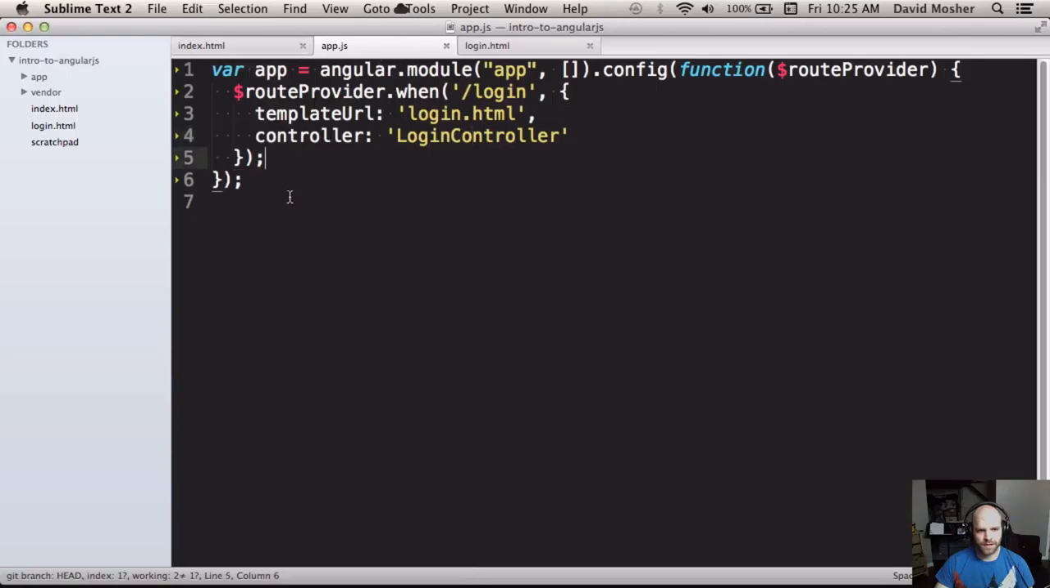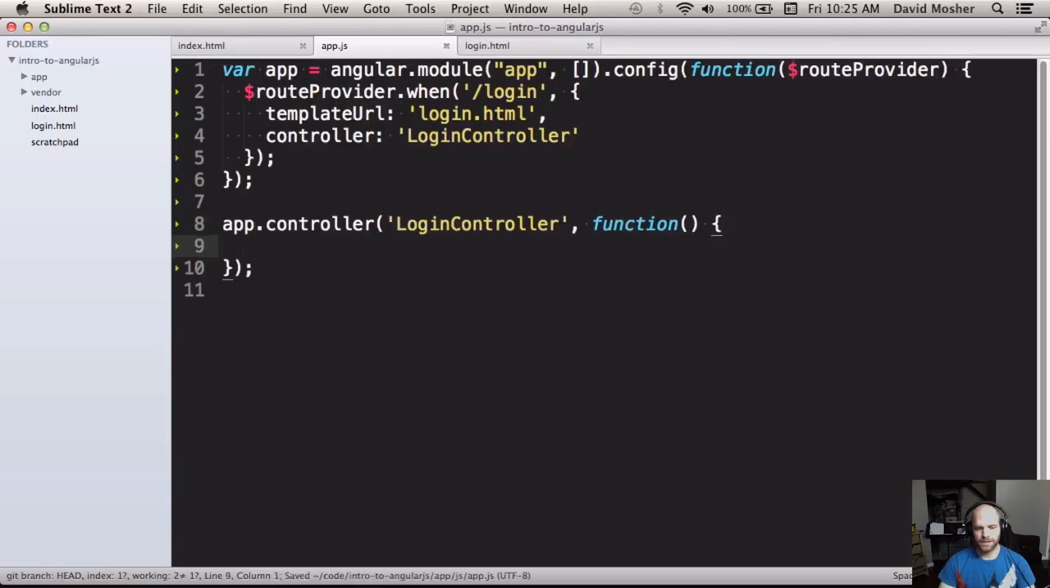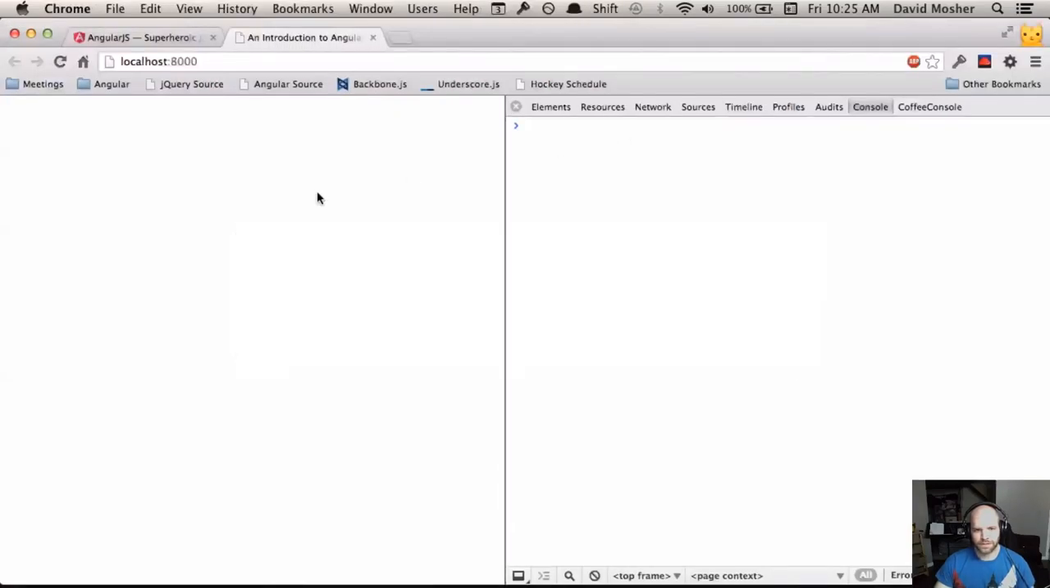So let's just do that right here. And it's just going to be a function, and it's not going to do anything magic right now. We need the controller so that when this route gets hit, Angular will instantiate the controller and we won't get an undefined error. So let's take a look.